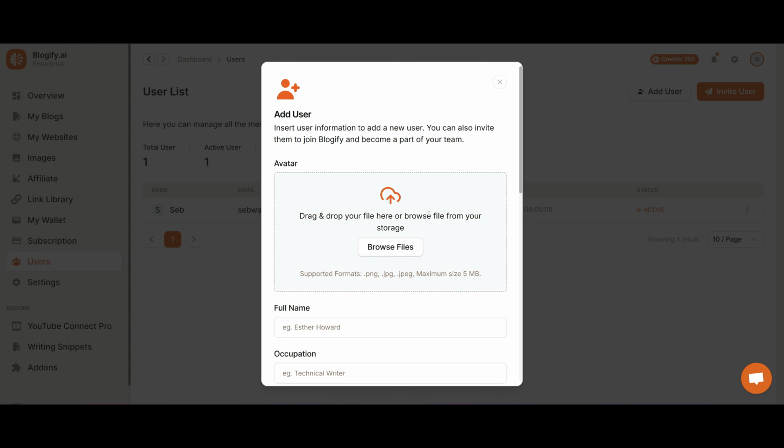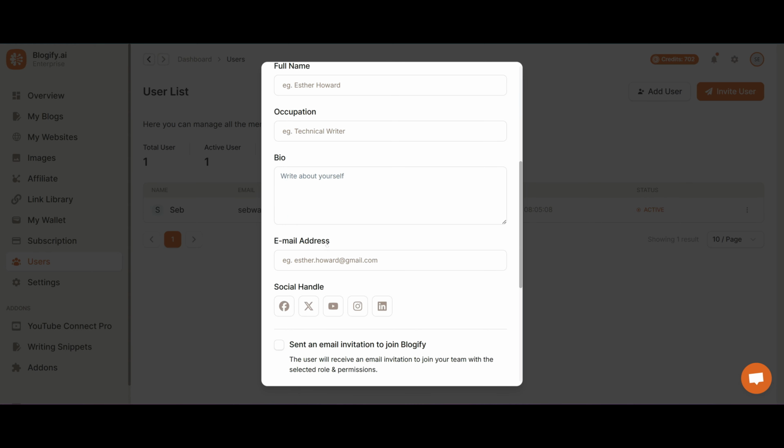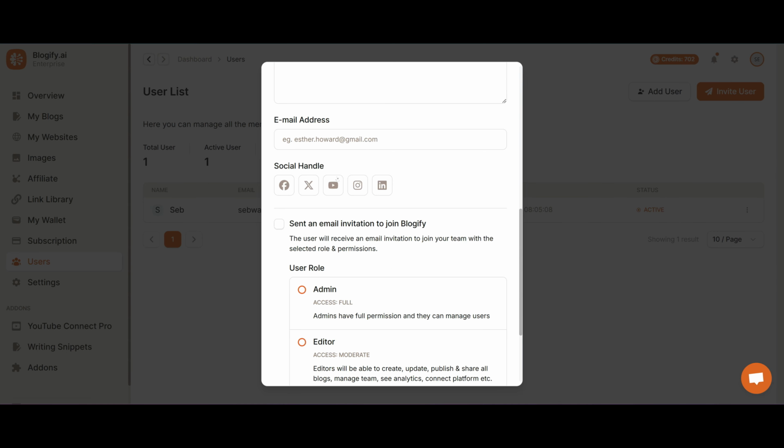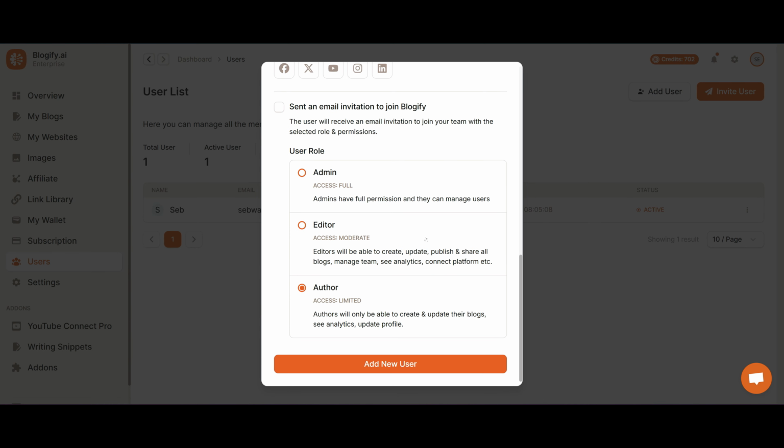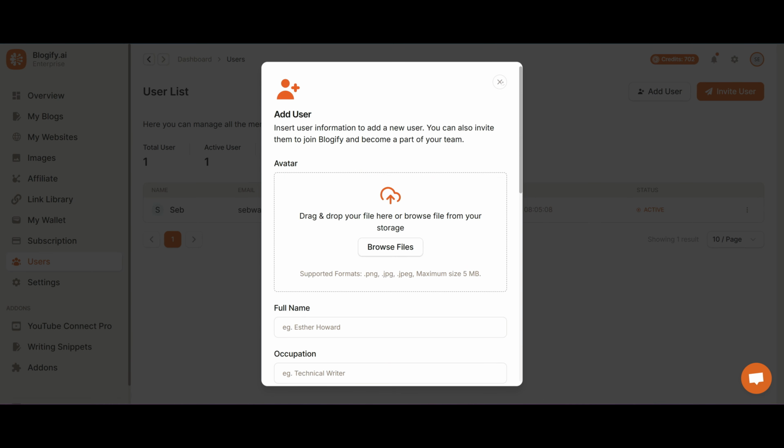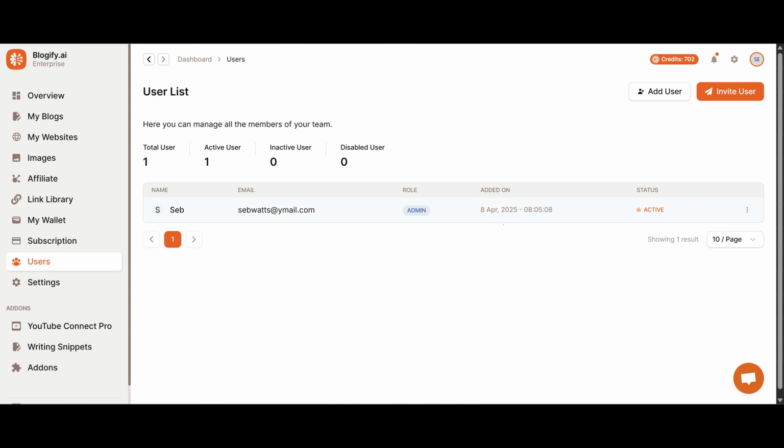You can also add users the manual way, and you have a bit more information. You can add in their occupation, the bio, an email address, social handles. You can send an email invitation and join Blogify, and that's another way of doing it. And then here will be your username, so you can change the role or disable that user.